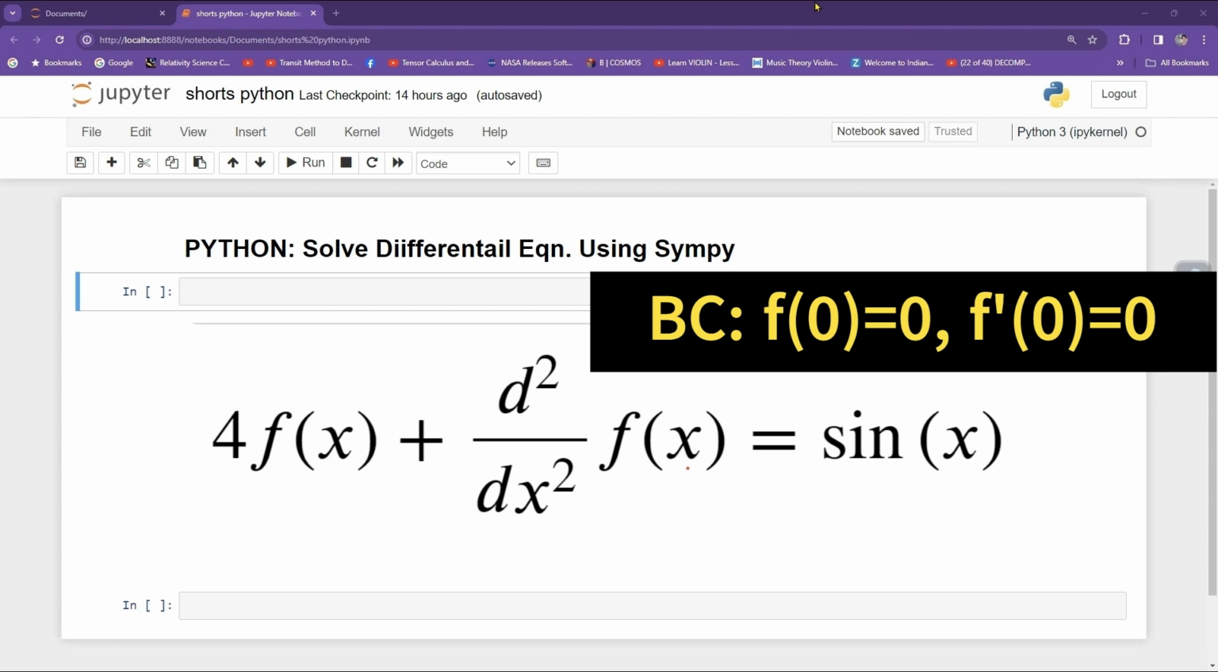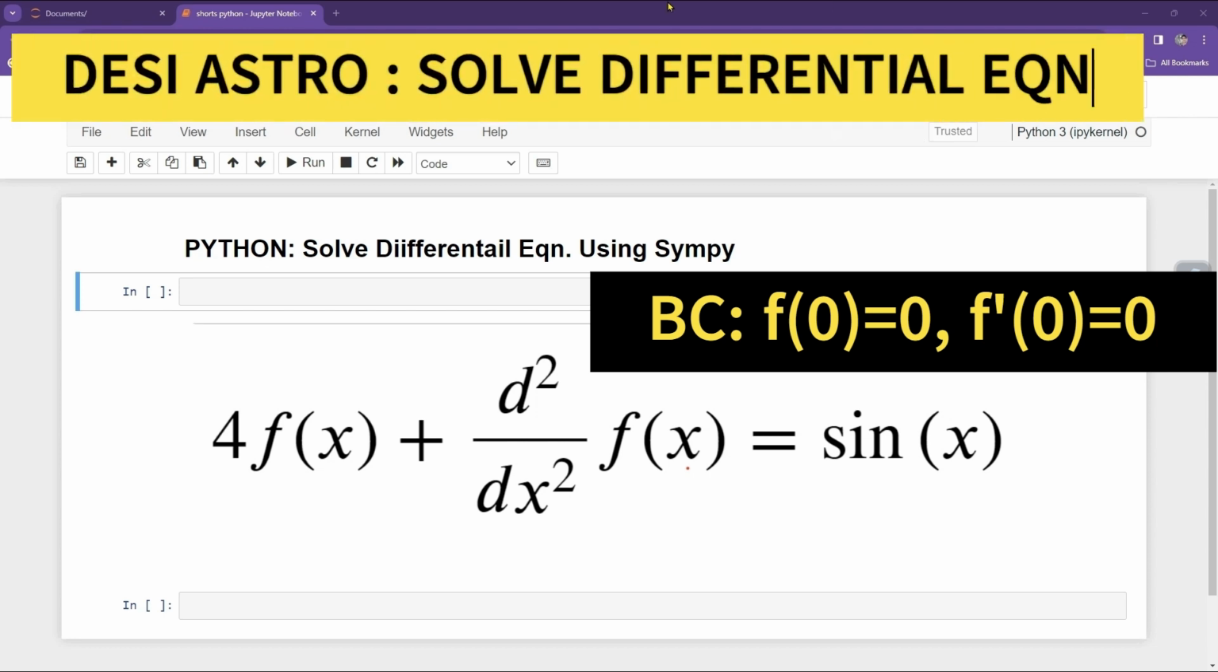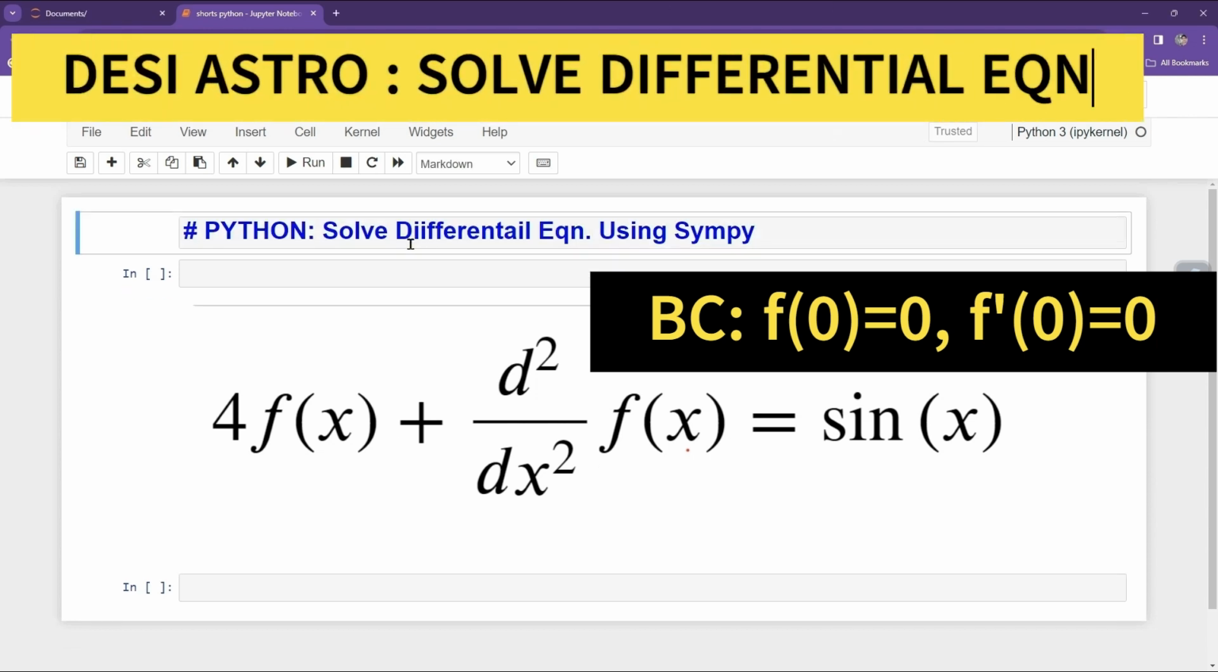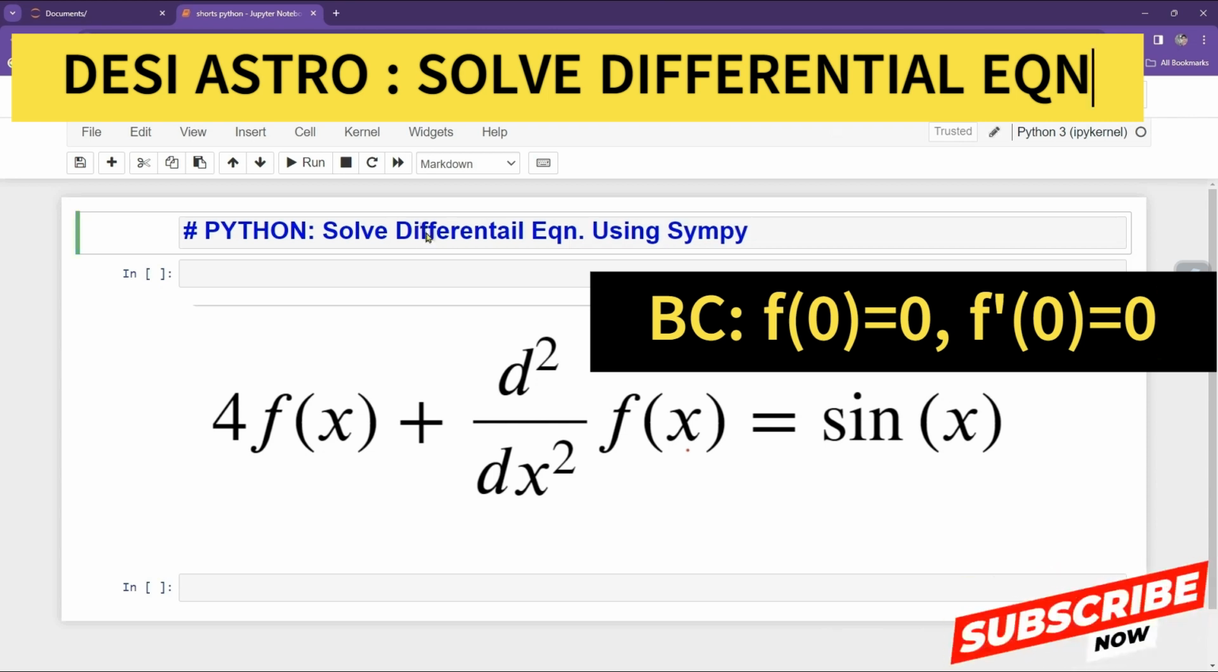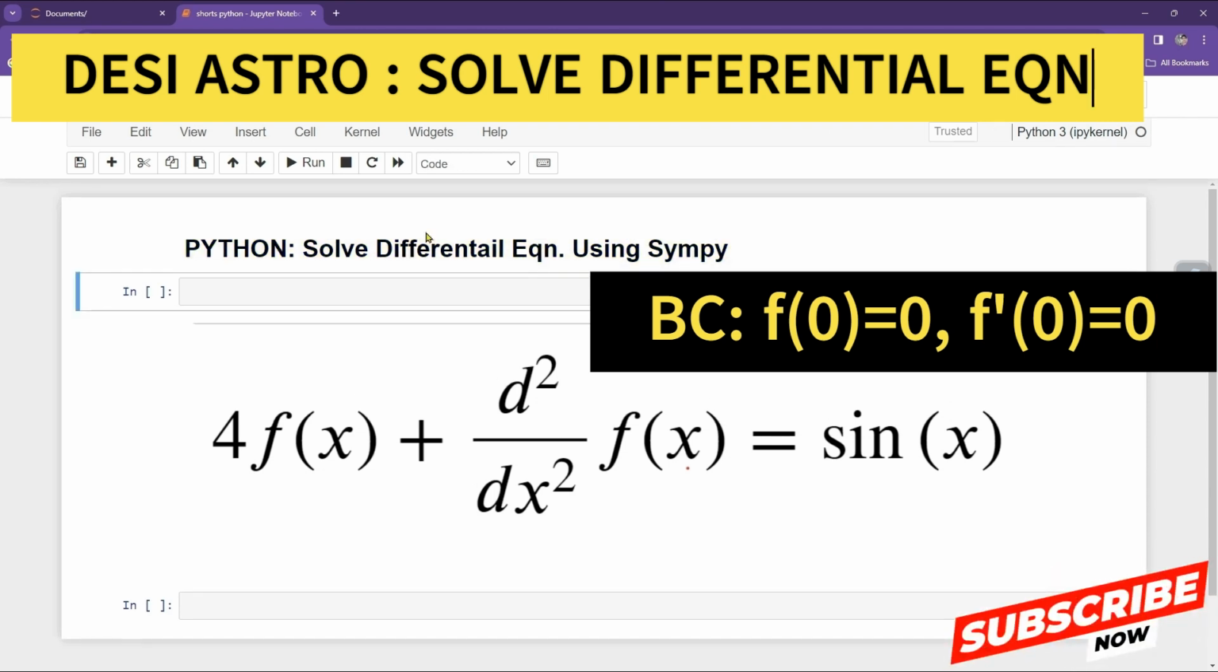In this Python tutorial, you are going to learn how to solve a differential equation using the SymPy package in Python. Our objective is to solve this equation: d2 by dx square of the function of x plus 4 times the function of x equals sin x, with some boundary conditions, using SymPy. So let's do it.